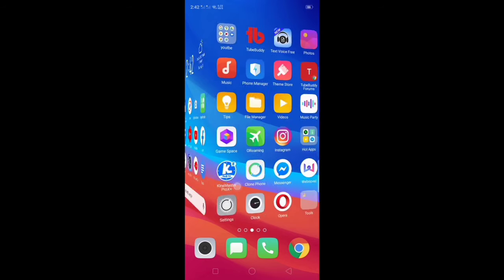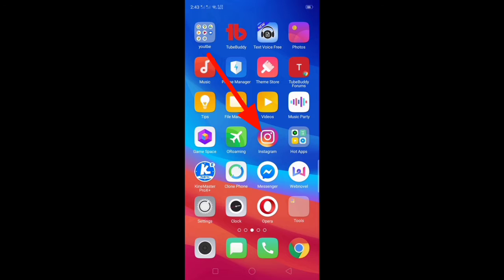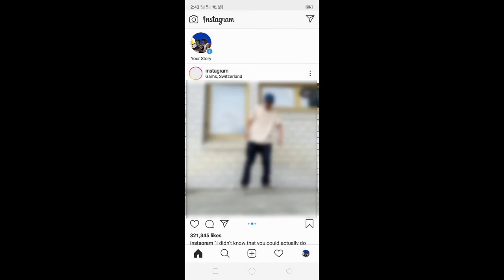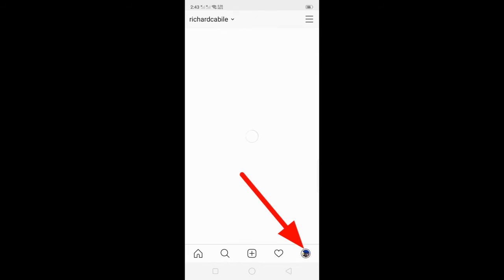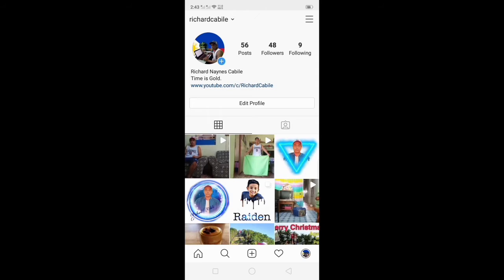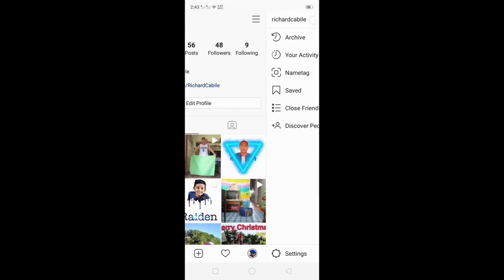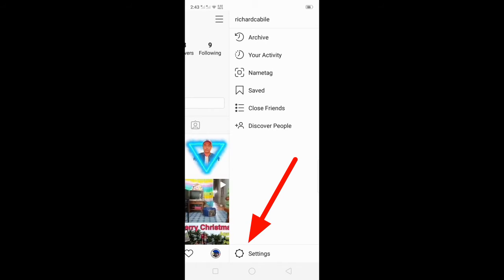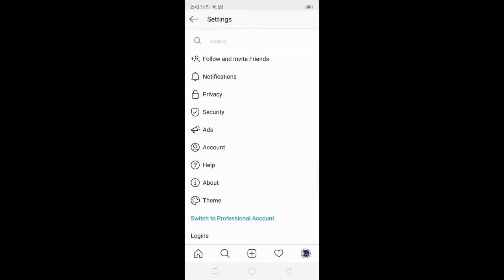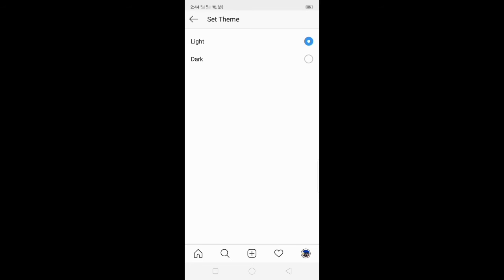All you have to do is go to your Instagram application on your mobile phone. In Instagram, click the profile picture on the right side below. Click the profile picture, and in your profile, click the three lines on the upper right side of your screen, and go to settings below. Click settings. In settings, click theme. Now you can turn on the dark mode in your Instagram application.